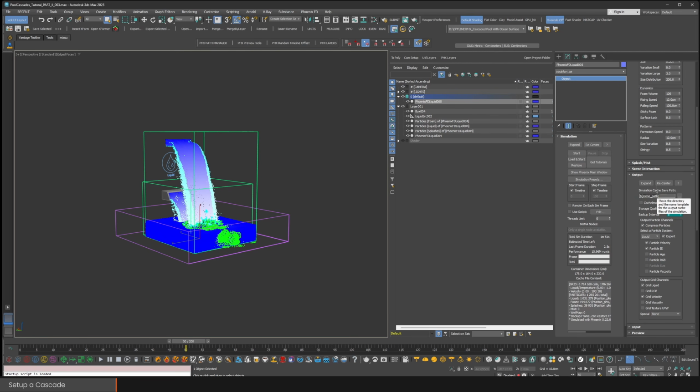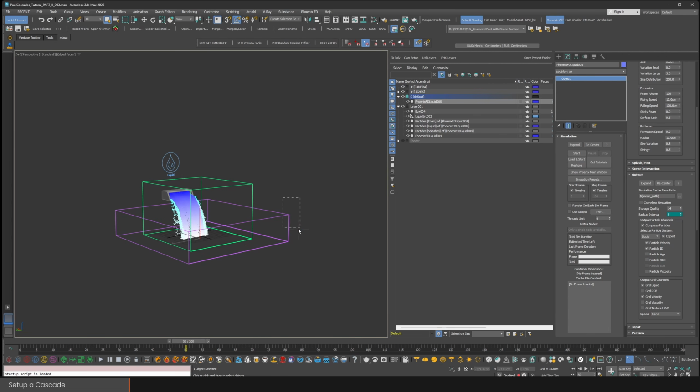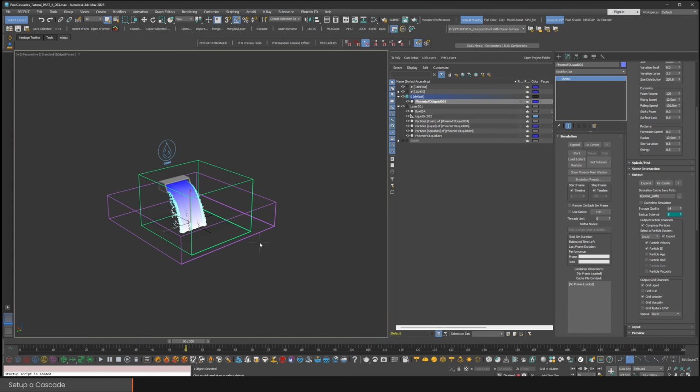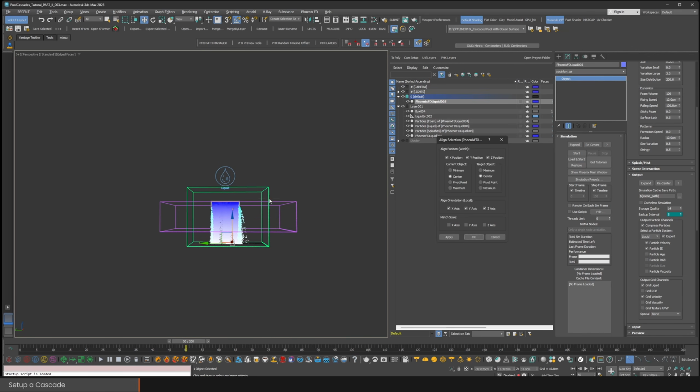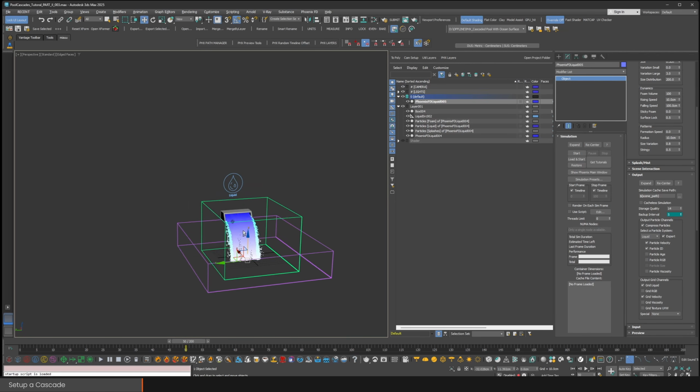Okay, if I run a simulation now, it will overwrite those files and replace them with new ones. But I'll just delete it just in case. Right, the grid is now empty. I'll align it with the other one. And let's set it up.